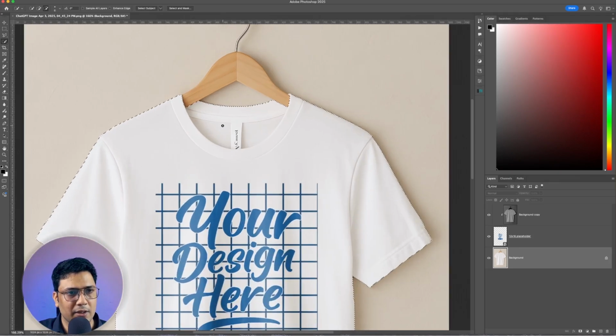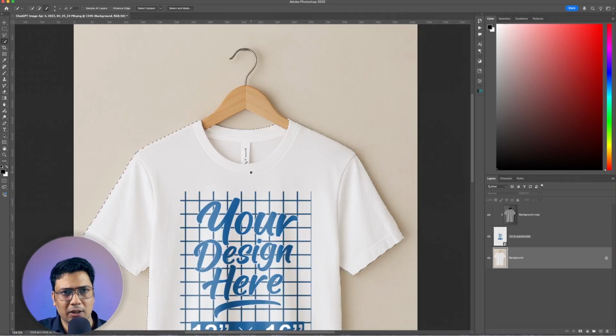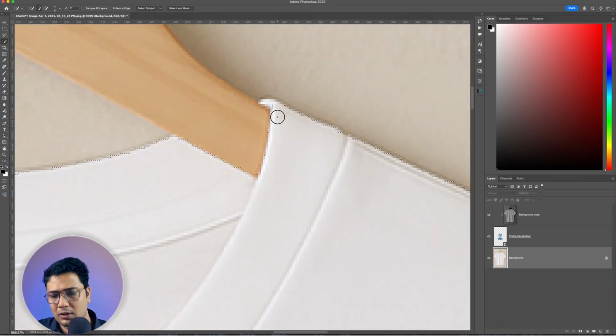I think this is a decent selection. I may want to mask this away, but I'll do that in the later part. Make sure you make a decent selection.